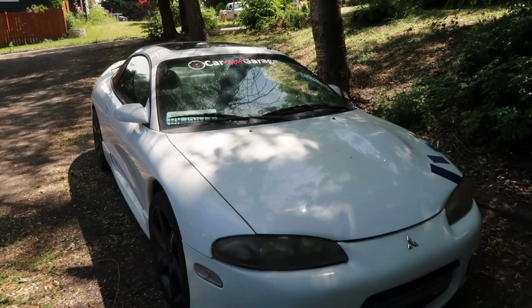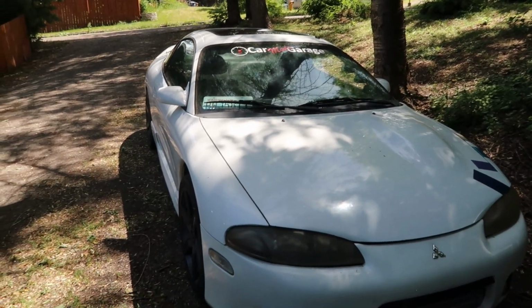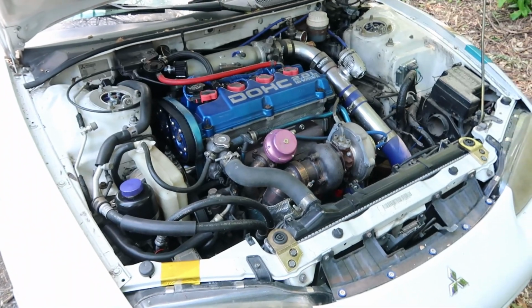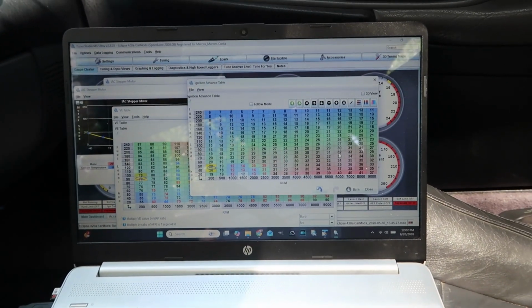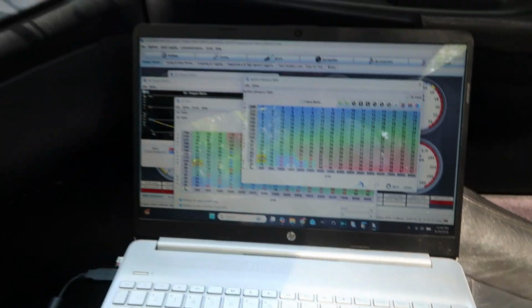This is my 1997 Eclipse GS. I turbocharged this engine myself, and it runs on a Speedy FI ECU, and it drives, but not the best yet. And today is not about making power. This is about making this car behave like a normal car.